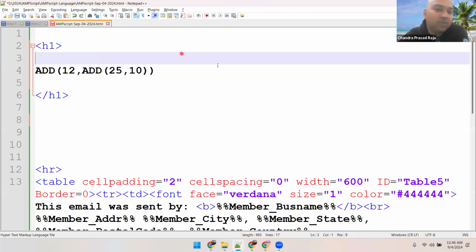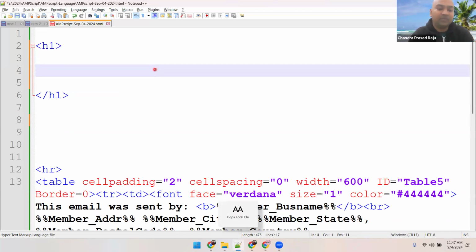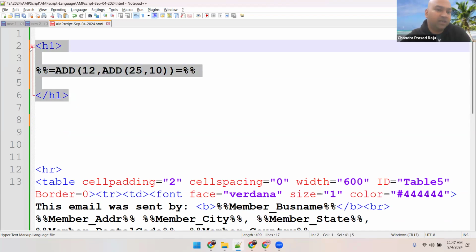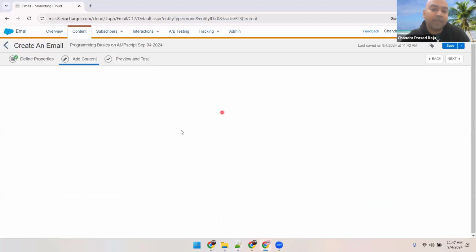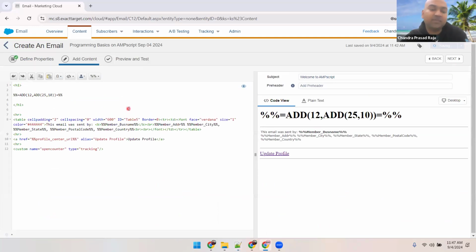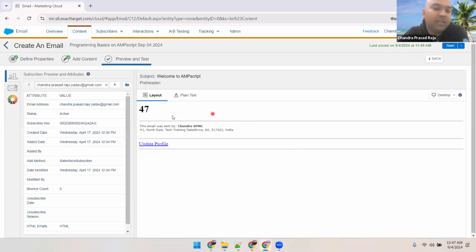This add function cannot be printed directly like this. It should be in our inline scripting. Now I'll cut this. I'll type my basic inline AMPscript, double percentage, double equals, double percentage. Now I'll place my code here. Now let's see whether it works. It should work without any AMPscript error, which is a syntax error. What is syntax? Syntax is grammar, the grammar of the language. Now we are expecting 25 plus 10 plus 12.